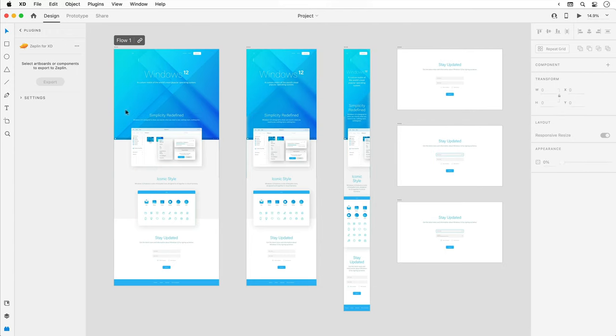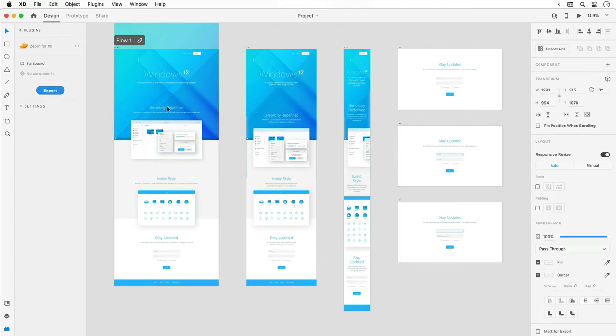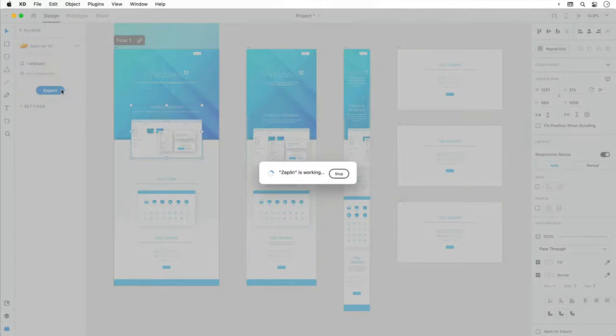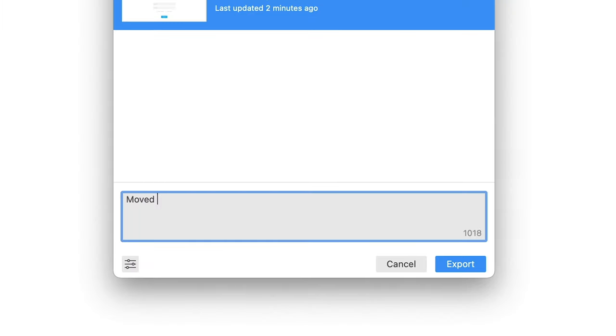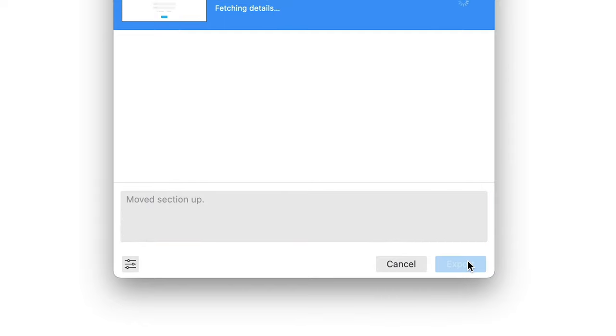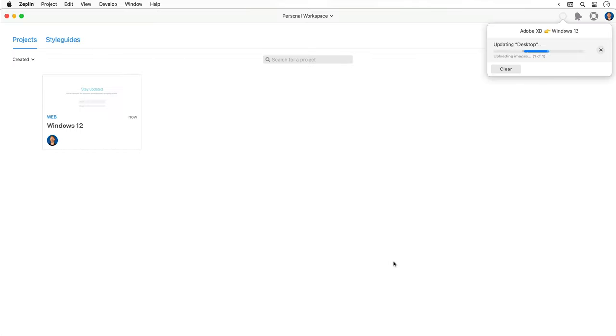Let's just say that I make some changes. I'm going to move this up ever so slightly. I then click export again. You can then see my only project listed, and then add a commit message to describe the changes, so moved section up, and then click export again. Zeplin will then upload these latest designs into the project.